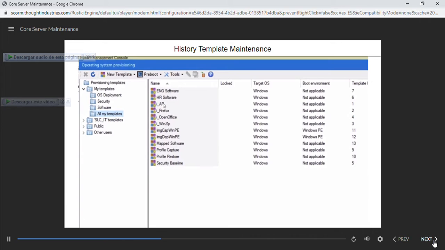Now we do have customers who take those history templates and move them over into a public space. They right click on them, there's an option that says make public, and they move those templates over into a public space. The reason they're doing that is because the template is locked. No one can make any further changes to that template. They can schedule it, and it will carry out the actions that we built into the template, but no one can go in and modify it.